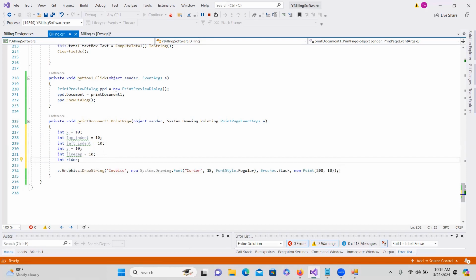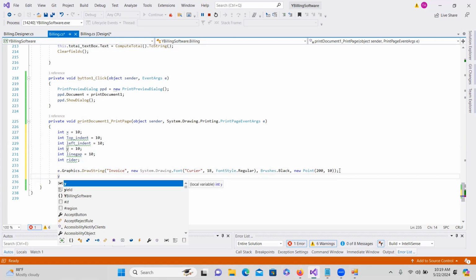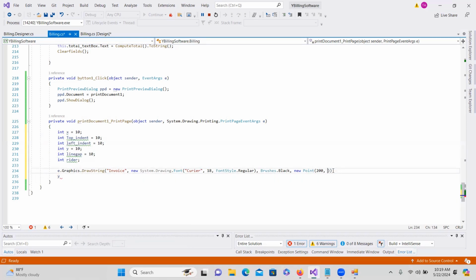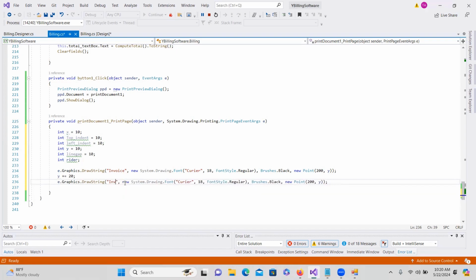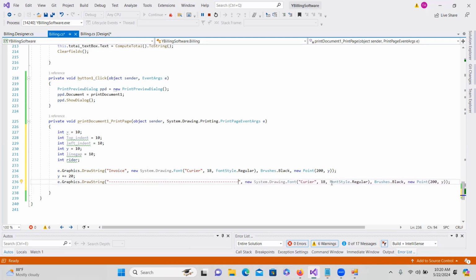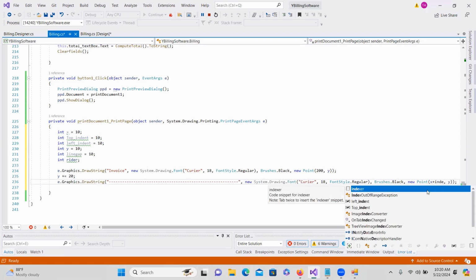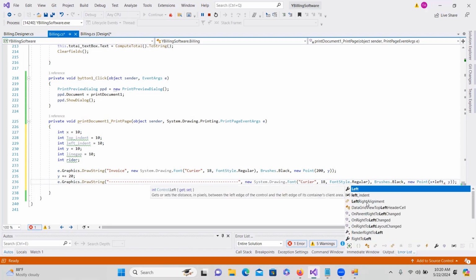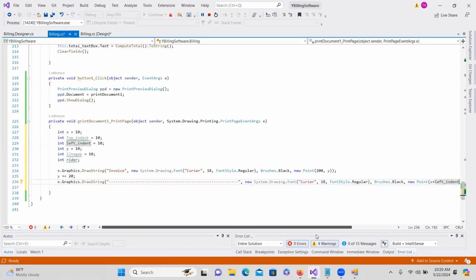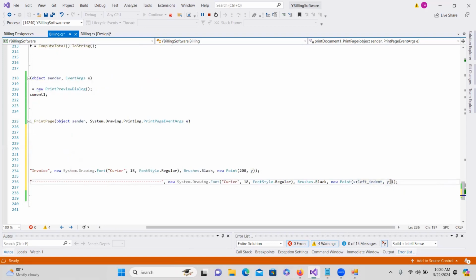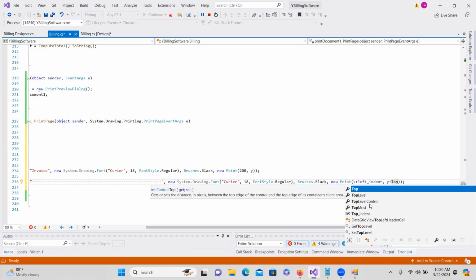Right, then after doing it, every time we do, we can just update the y, and even put a y here, y plus equal to 20, and then we can print the table lines, like header lines. So just use, right. But okay, this is not x, it is x plus indent, maybe left indent, right? Y plus top indent, right now.